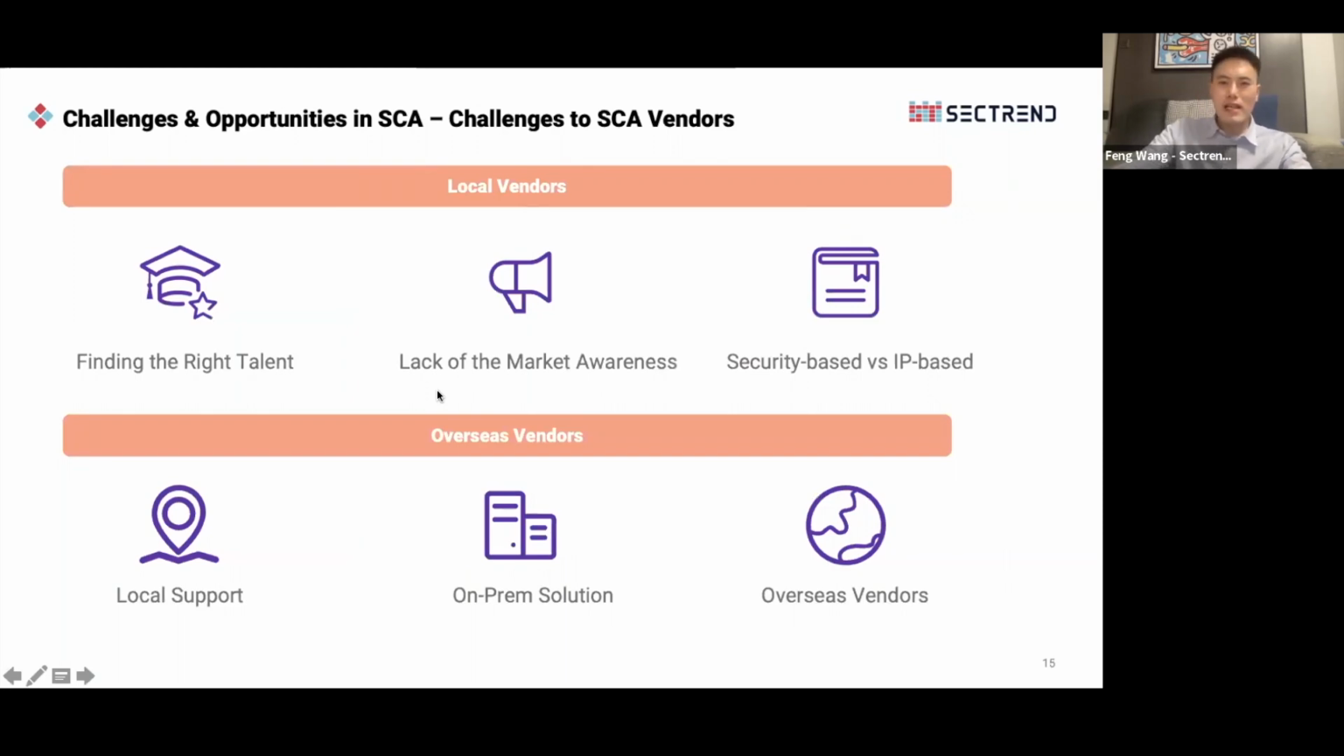So, challenges to SCA vendors. I classified this slide into two different points. One is for local vendors, the other is for overseas vendors. First of all, for local vendors, China has a late start in this area. So lacking the right talent is very critical to a lot of local vendors, in terms of developers, architects, or evangelists.